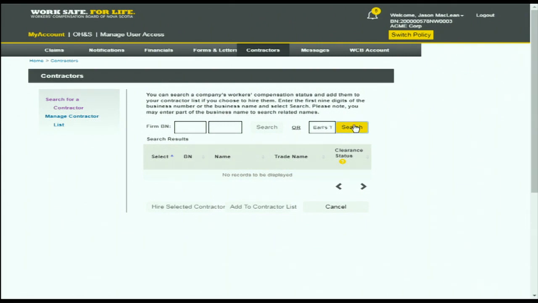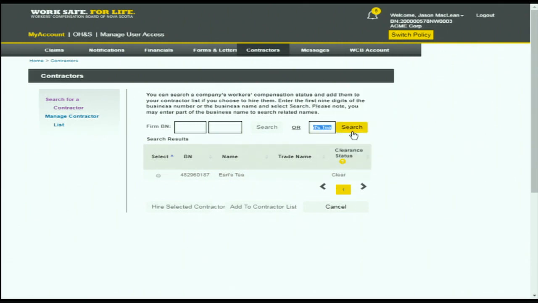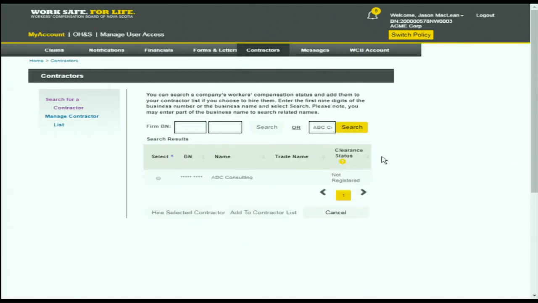So to start, we're going to search for Earl's Tea as a contractor. So we can see Earl's Tea shows up. They're registered with us, and they are currently in clear status, which is excellent. So they are fully paid up. They have fully active WCB coverage. Just what we want to see. Now, when we search for ABC Consulting, we see that this is a business in the province, but that they are not registered with us. So they do not have active WCB coverage.